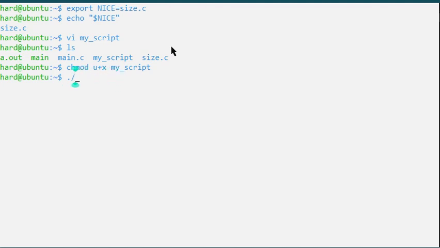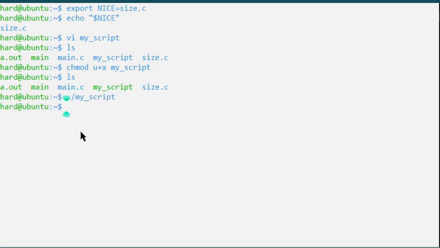So let's check again. I want you guys to follow along. If you check, there are only these files: size, my script, main.c, main, as well as a.out. Now what happens when I execute my script? When I execute my script and do ls, it has now brought a script executable. So this script executable is an executable which has come as a result of the compiled source code of size.c, which was held in the variable nice.